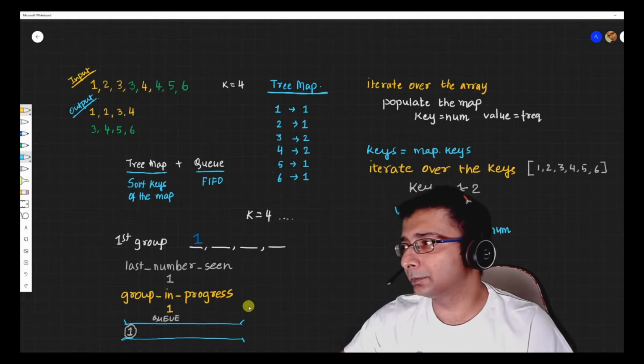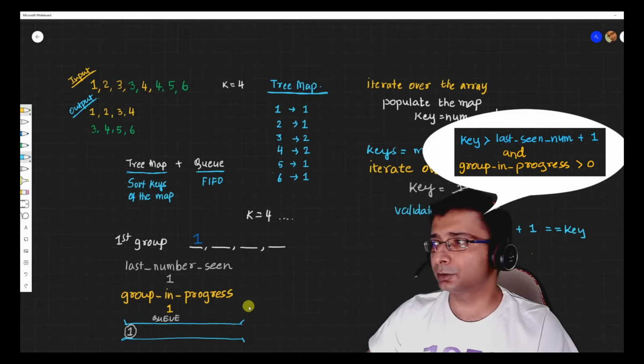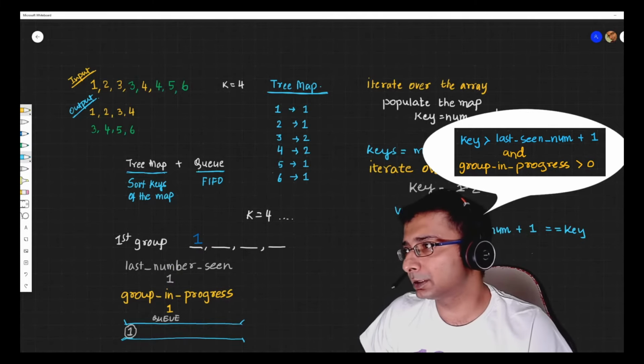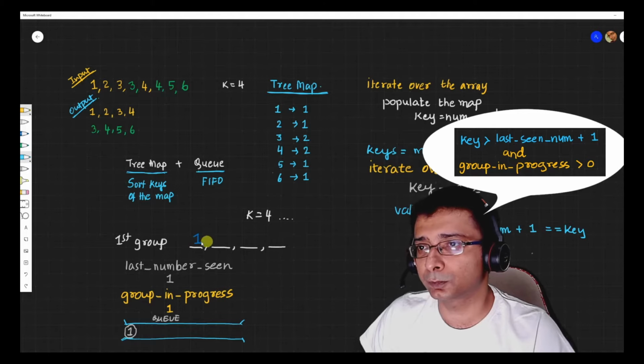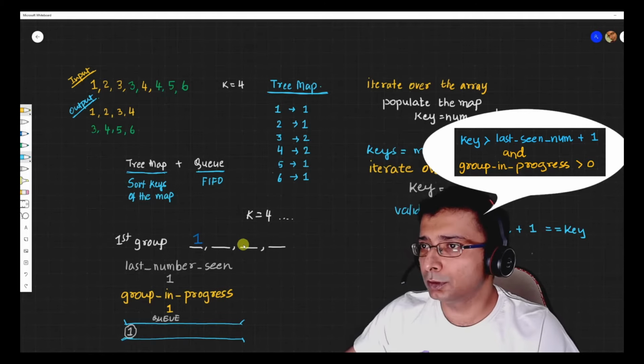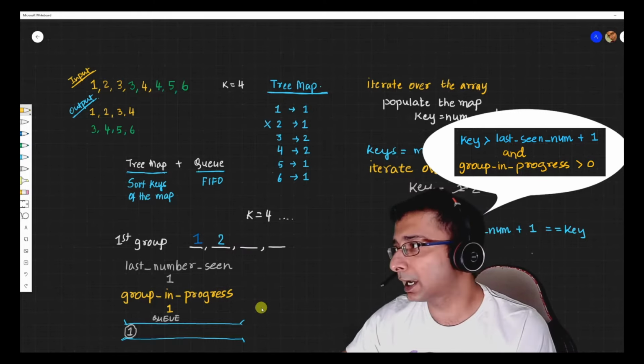So last seen number plus 1 should be equal to my current key, which is 2. You see the last seen number is a 1. I do a plus 1 and I check, is it the same as my key? Yes, it is the same. That means I am able to continue this group, right? So 2 can easily come and sit over here. Last seen we are checking, and along with that we have to put an AND condition.